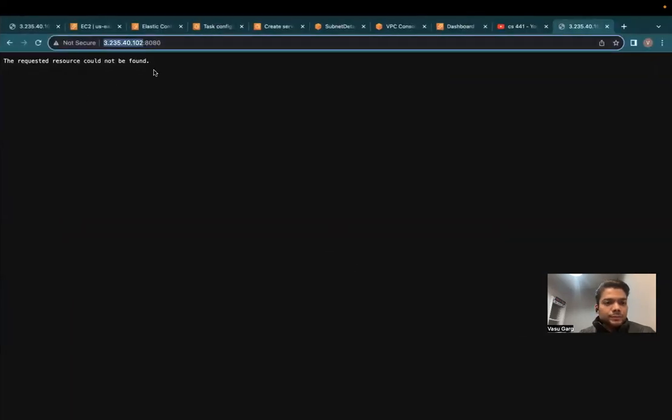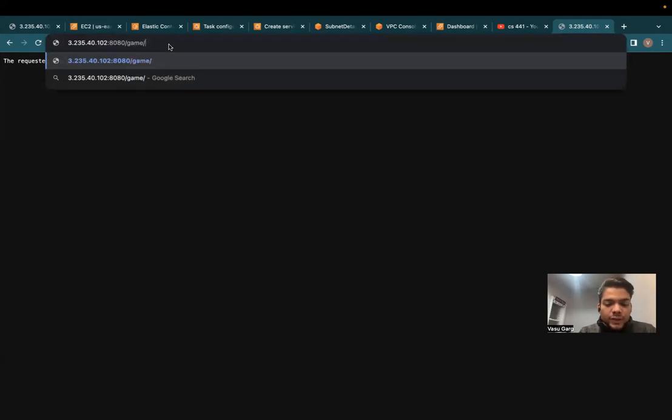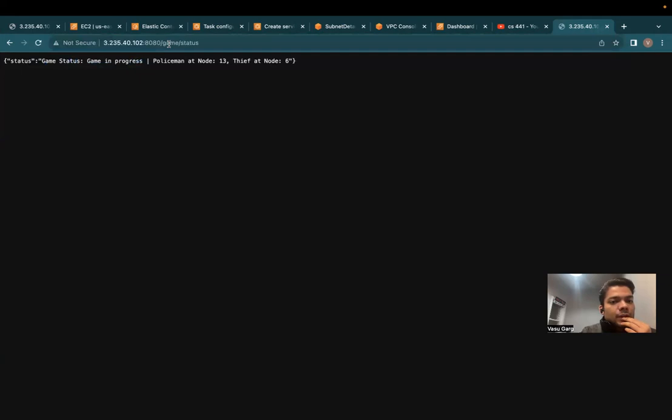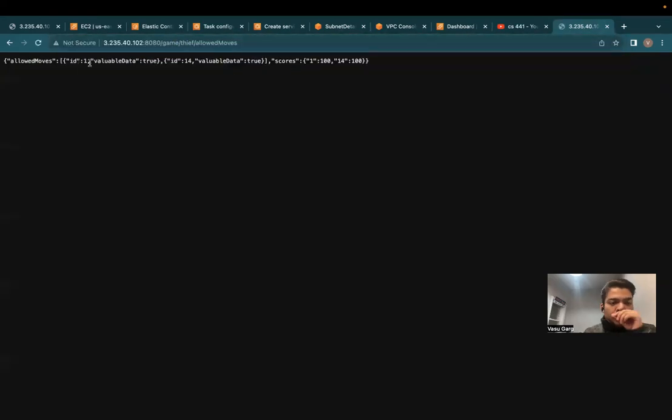So going back, let's see whether we get a response when hitting the state of the game from the URL in the browser itself. Yeah, so we do get a response where the policeman is at node 13 and the thief is at node 6. Similarly, we can see the allowed moves. Let's try that as well. Yeah, so you can see that now the game is active, listening to this URL deployed in AWS, and we have our first microservice deployed in AWS.